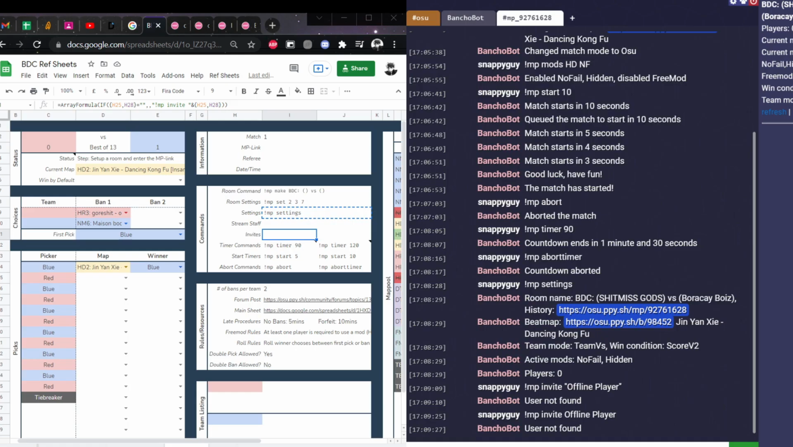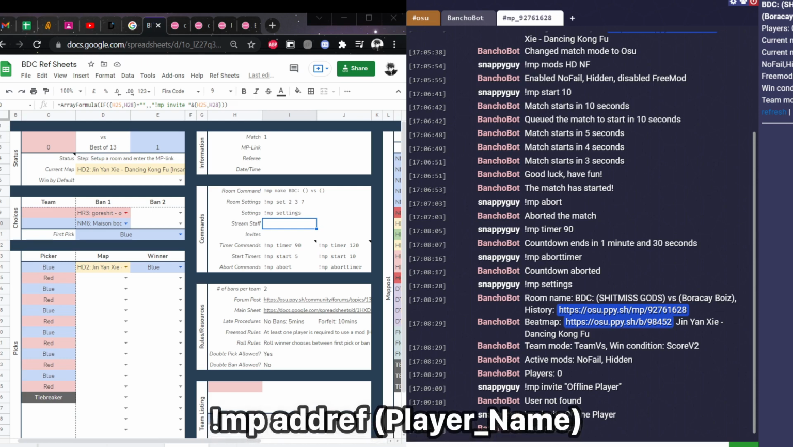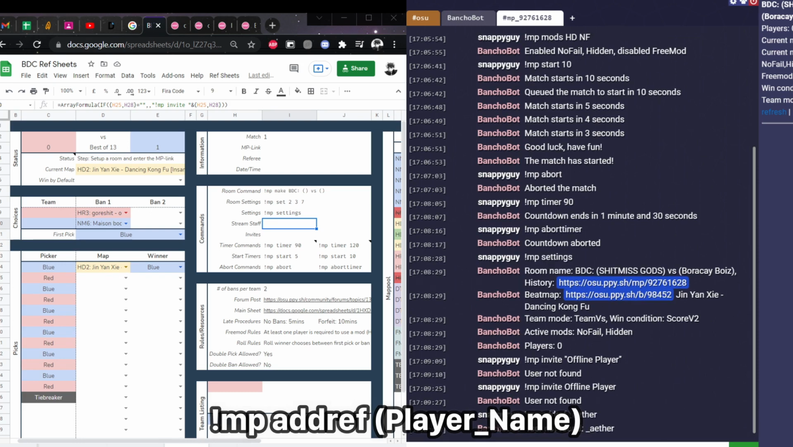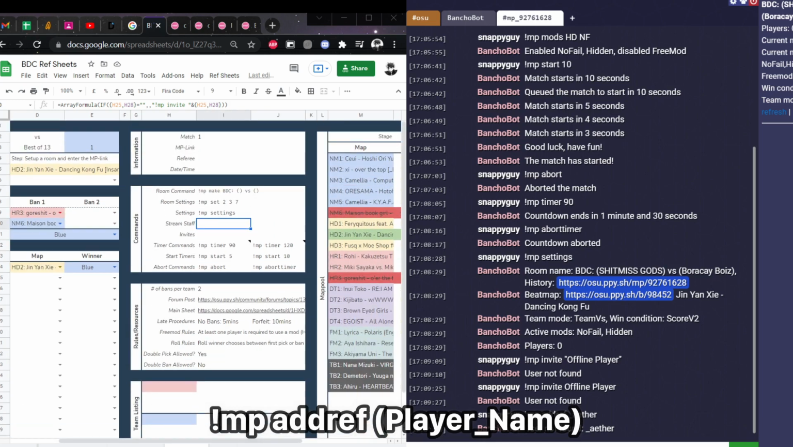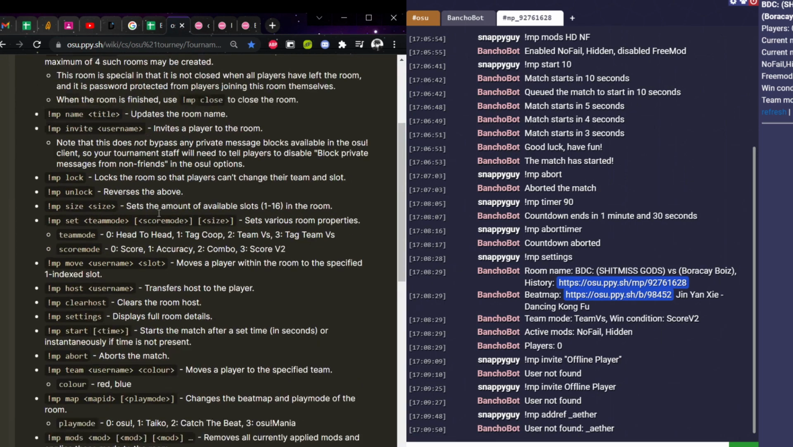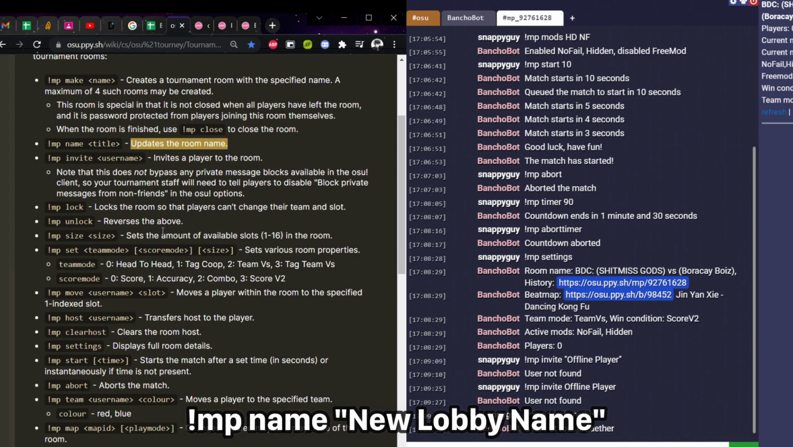But it depends. And stream staff, actually, if the match is being streamed, you can do MP add ref, and the streamer for that match, and then you can just type that in. There we go. He's just not online right now, but you can do that as well. For other commands, I will be explaining this right now. You can actually rename the room in case you make a typo, which is also pretty convenient.